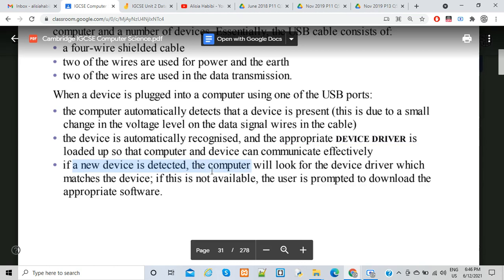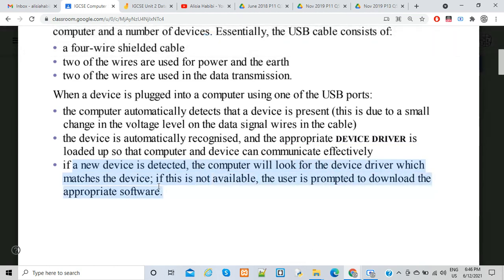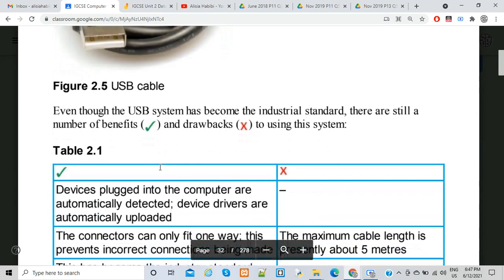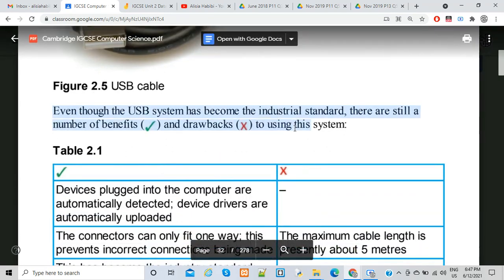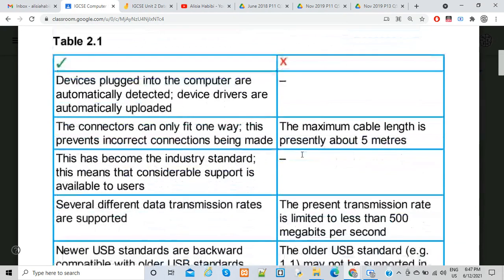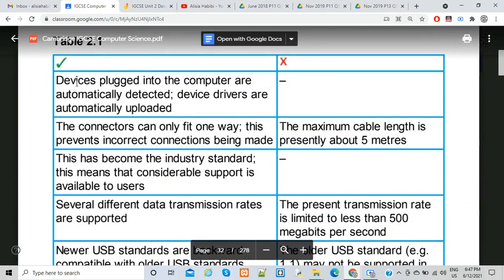So if a new device is detected, the computer will look for the right device driver that matches the device. If it is not available, you will be prompted to download the appropriate application software. So USB has become the industry standard. There's still a number of benefits and drawbacks of USB. I'm just going to run through this, guys, so that we can look at the next thing, which is the error checking methods, like I said.